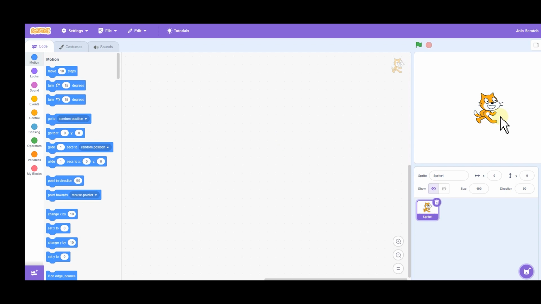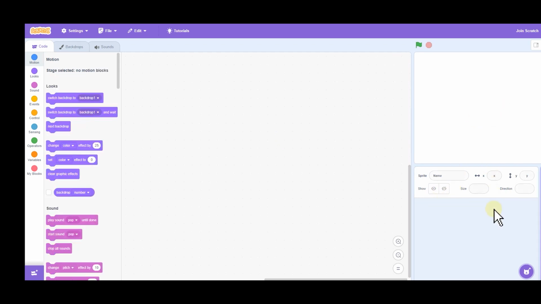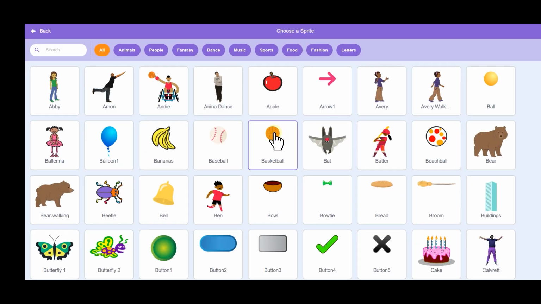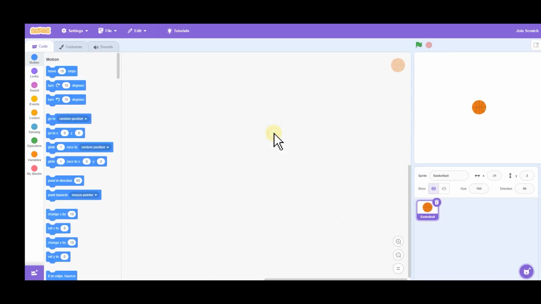The first thing I'm going to do is get rid of the cat sprite, so I won't need that today. And I'm going to choose a new sprite, and I'm going to just choose a ball. So here's the first one there, basketball that I've seen, and I'll go with that.